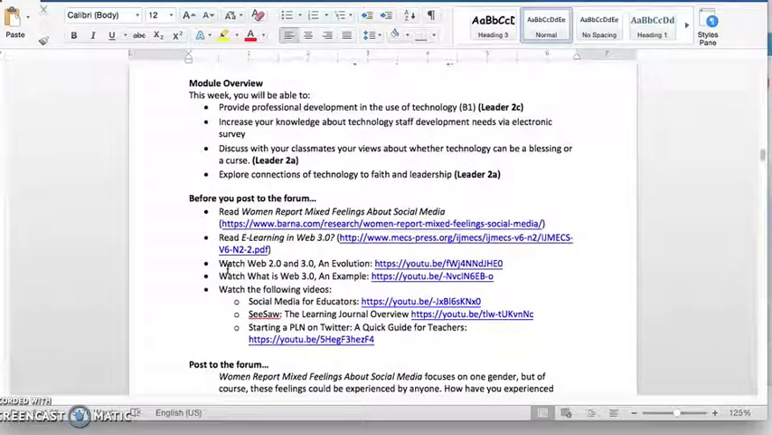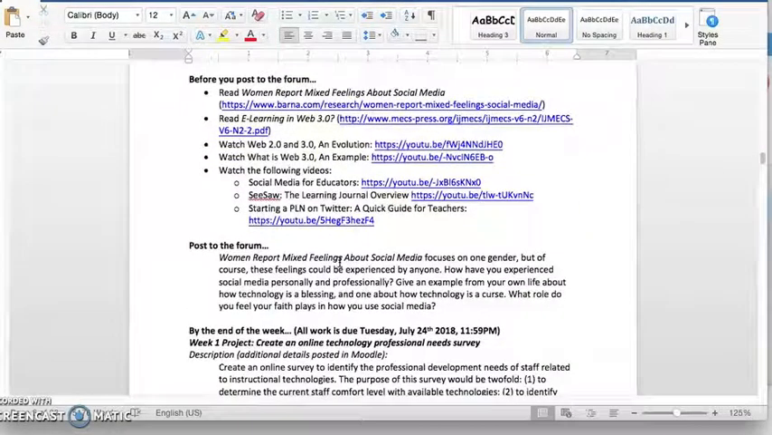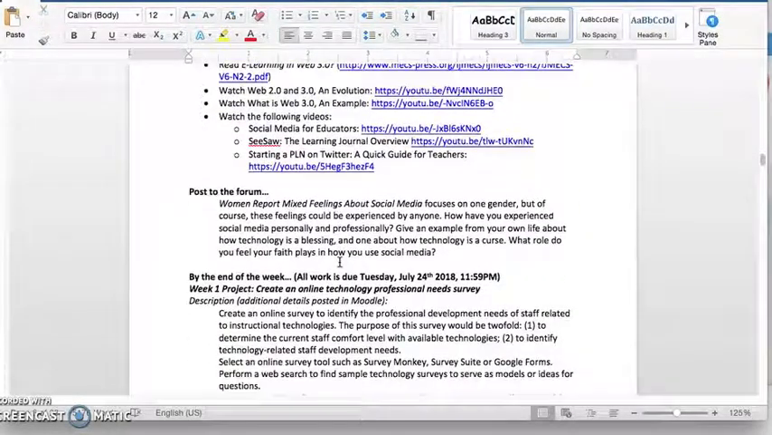So this is a more in-depth overview of the first module. You'll see in bold I have Leader 2A, for example. Those are those updated ISTE standards. Here are the links to what you're going to watch and read about, and then you are going to post this to the forum.